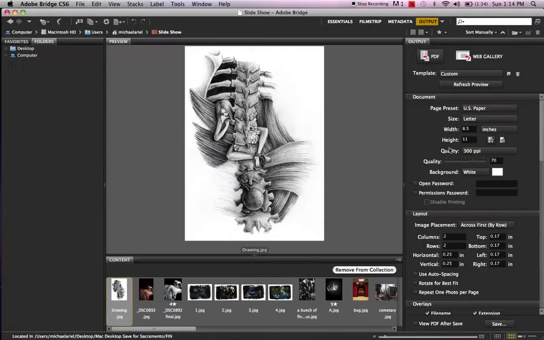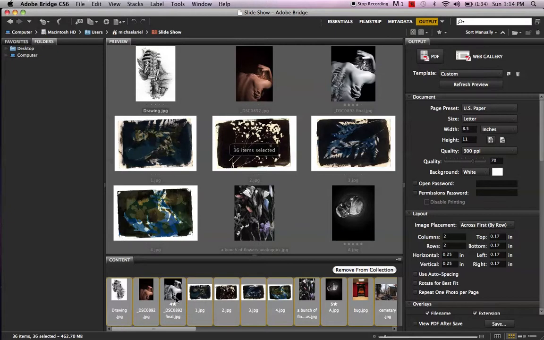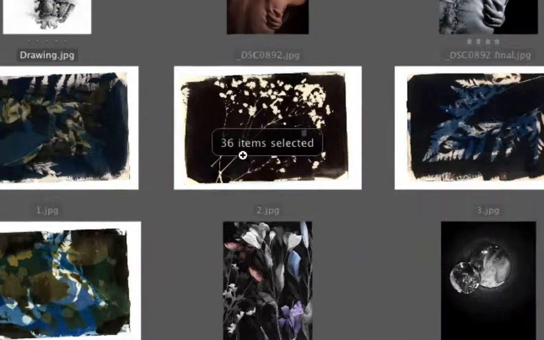So let's back this up. What I'd like to do is make a contact sheet of all of these pictures. So I'd like to select all of them, and I can do that by pressing Command A on a Mac or Control A on a PC. And now it tells me right in the middle here that I have 36 items selected.